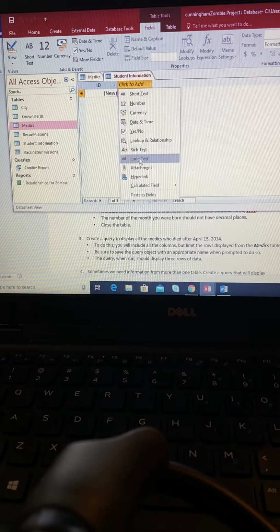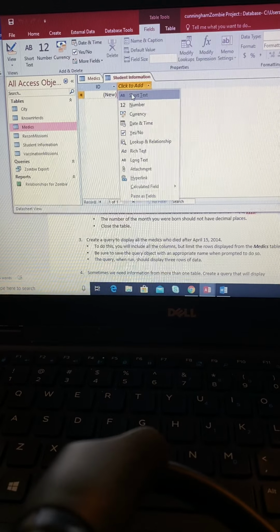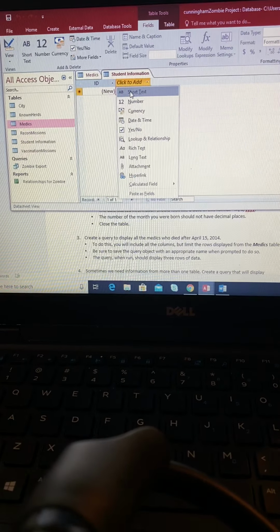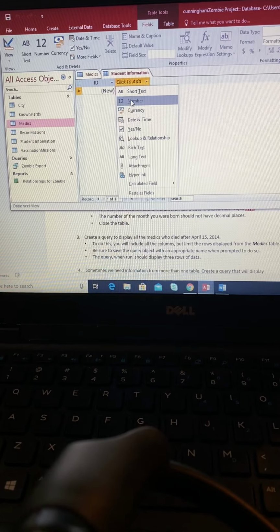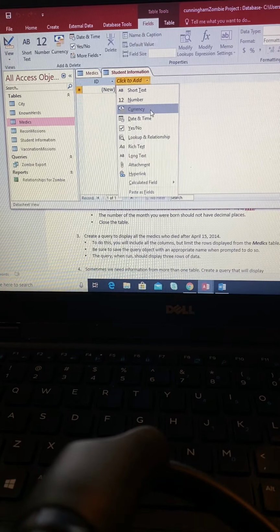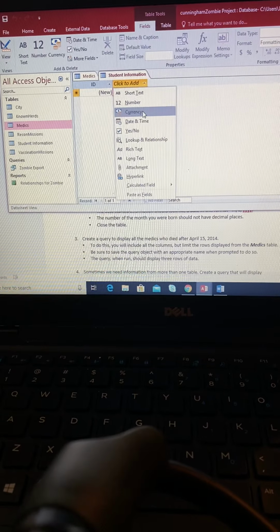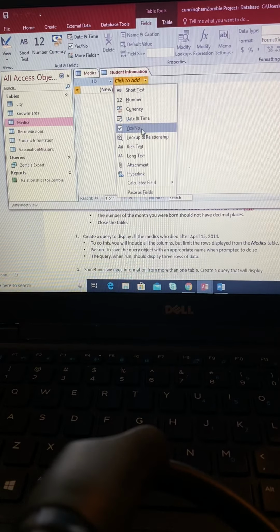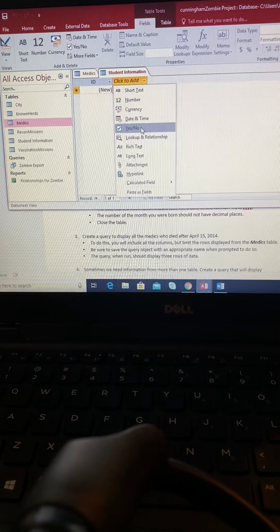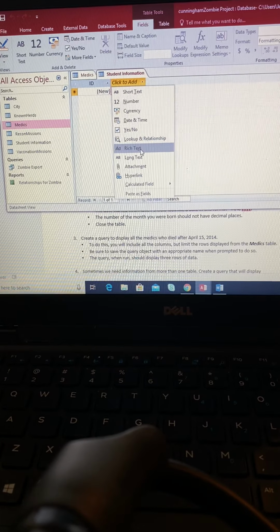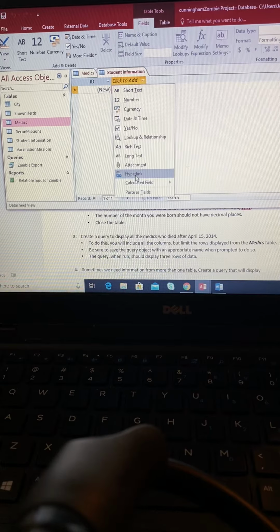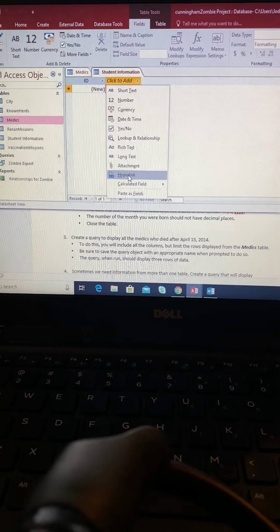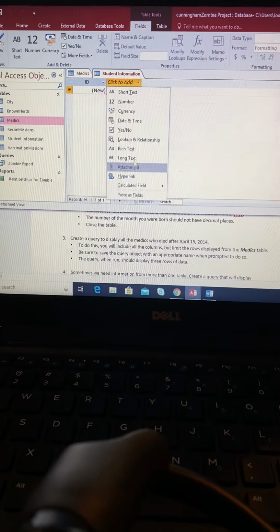This is telling you your data type. Your data type is short text where you can put anything in there. You can have a number only field, which we sometimes do for ID numbers. We've got currency, date and time, that yes, no box, kind of a true false. Lookup and relationship, we're not really going to worry about these. Hyperlinks, of course, will lead you to like a website or some other spot.